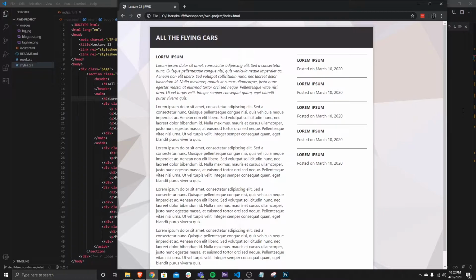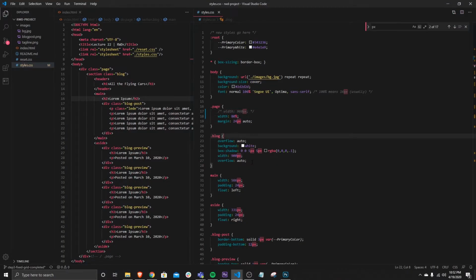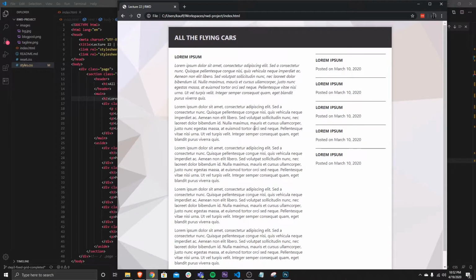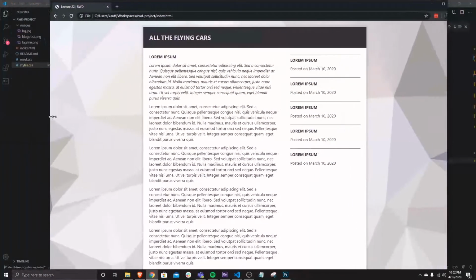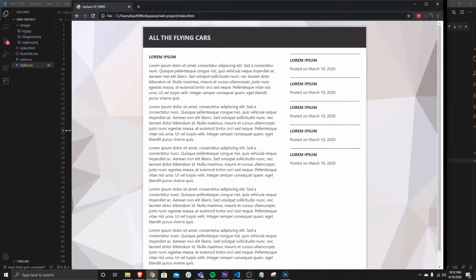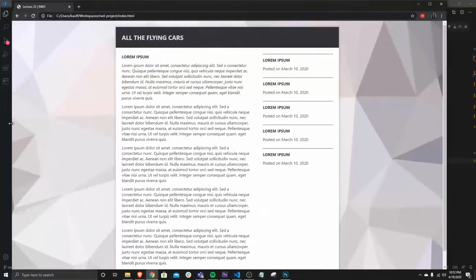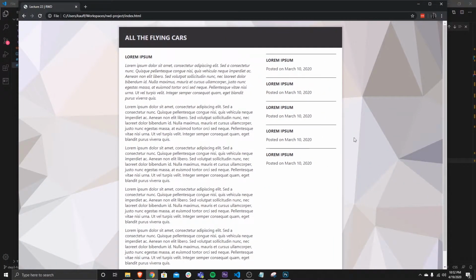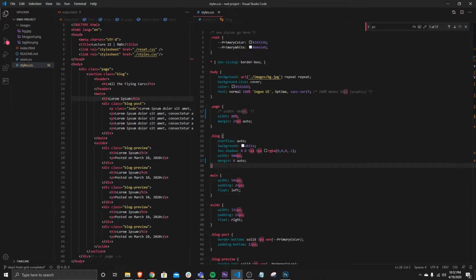We need to do something on the blog here where I realized I had that twice. Margin 0 auto, that'll get the blog centered in here. Okay, so now it's going to take up 90% of the page, and now we can move on to the actual blog.